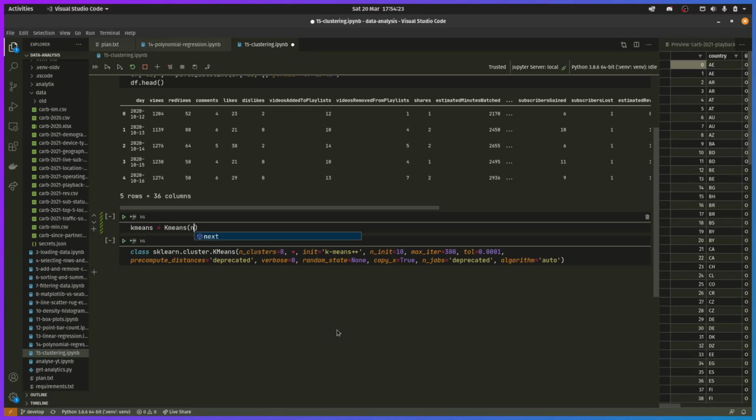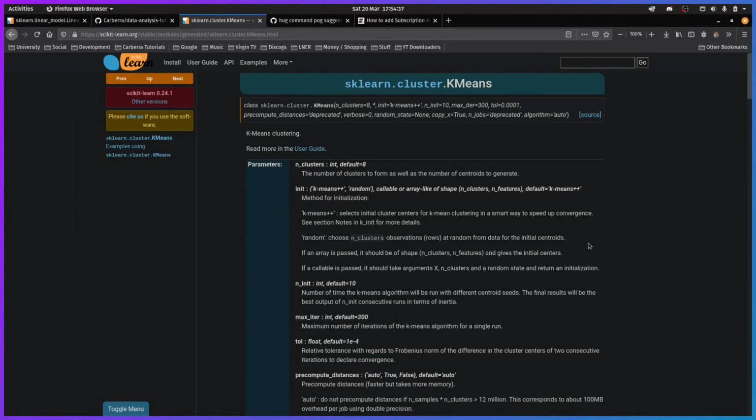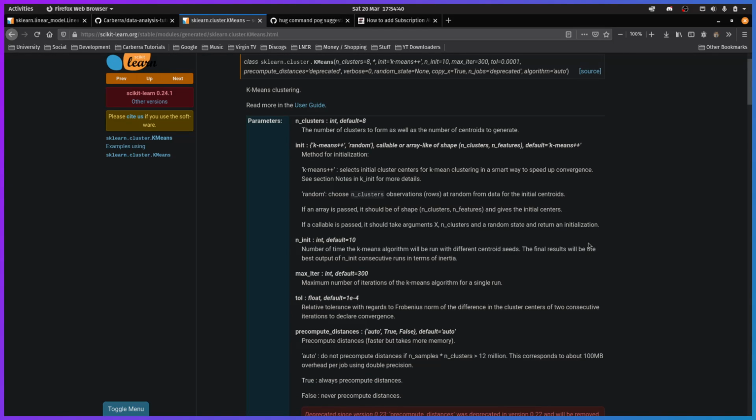Anyway, so n_clusters equals... we can actually just do 3, I think. The k-means++ is default. That's interesting. n_init, max_iter. Okay, we'll have a look at all these. I only really know the basic k-means clustering, so I don't really know what the difference with plus plus is. In a smart way to speed up convergence. Oh, so it's just a better k-means. I see. Yeah, I think the only difference between k-means and k-means++ is that k-means++ has an algorithm to select the initial centroids, whereas standard k-means selects them entirely at random.